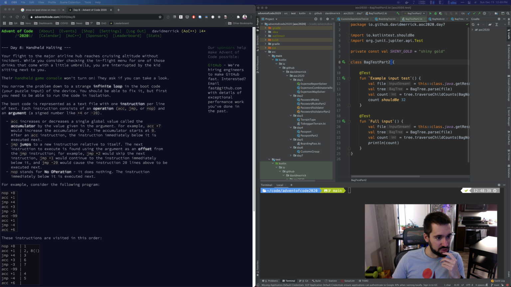Each instruction consists of an operation. These are the list of operations and an argument. This one increases or decreases a single global value called the accumulator by the value given in the argument. For example, this plus 7 would increase the accumulator by 7. Starts at 0. After this instruction, the one below it is executed next.